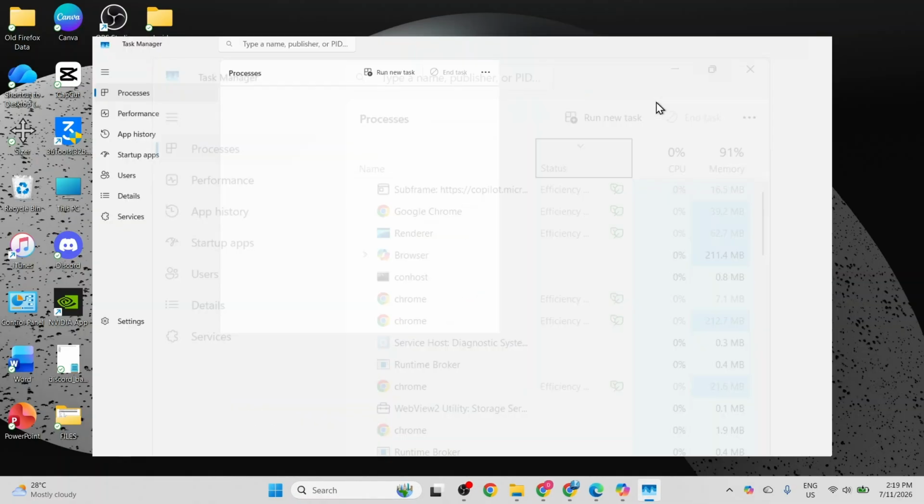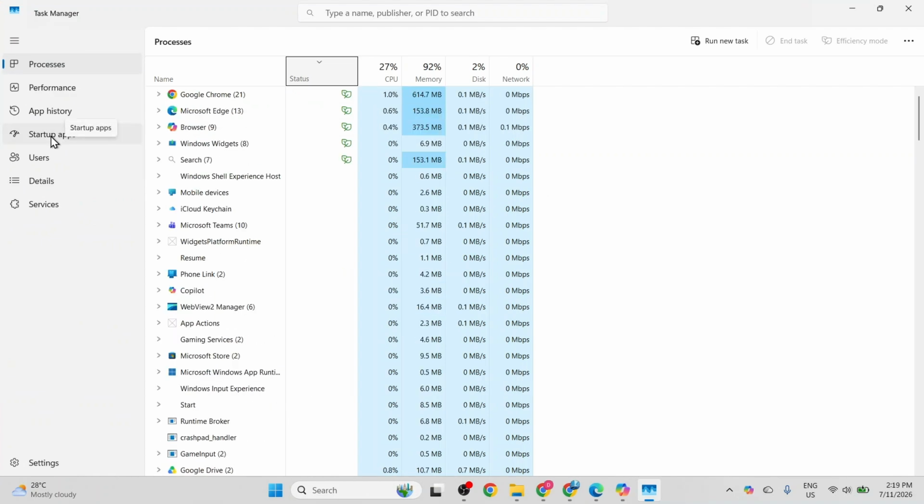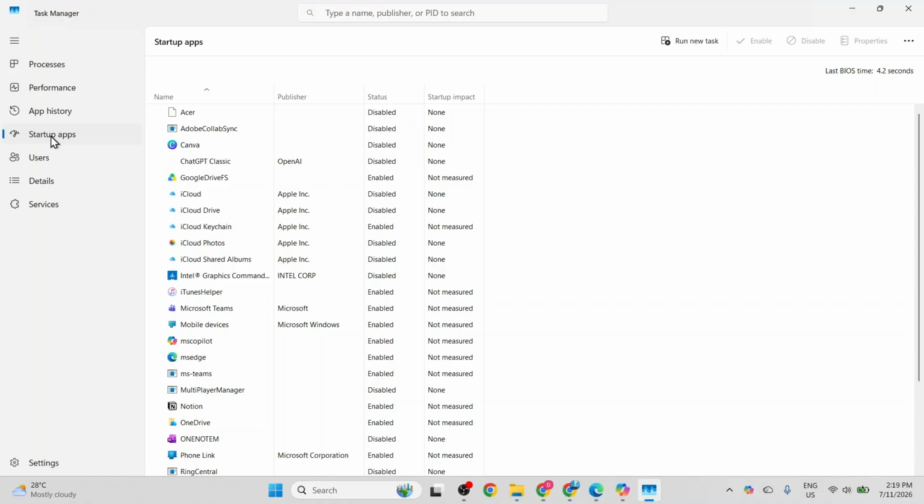When the Task Manager window opens up, you will see a navigation menu along the left side. I move my mouse over to this left sidebar and click on the Startup Apps icon, which looks like a little speedometer. This brings up a complete list of all the applications that are configured to launch automatically as soon as Windows boots up.